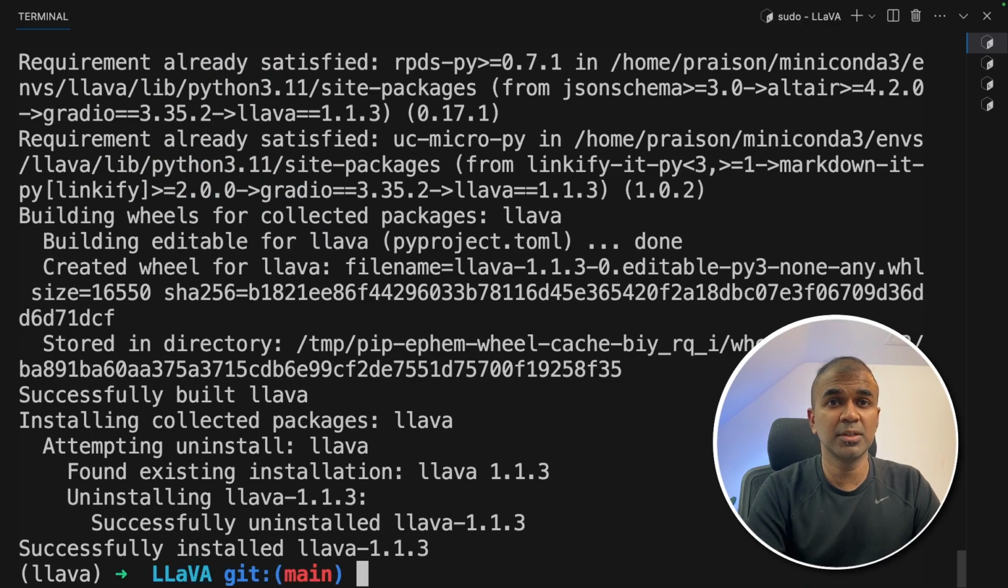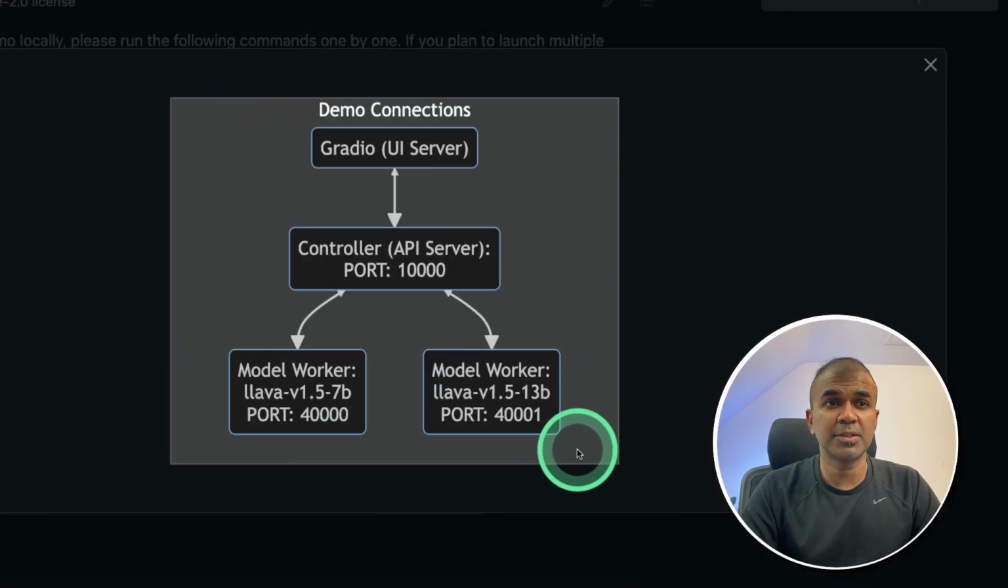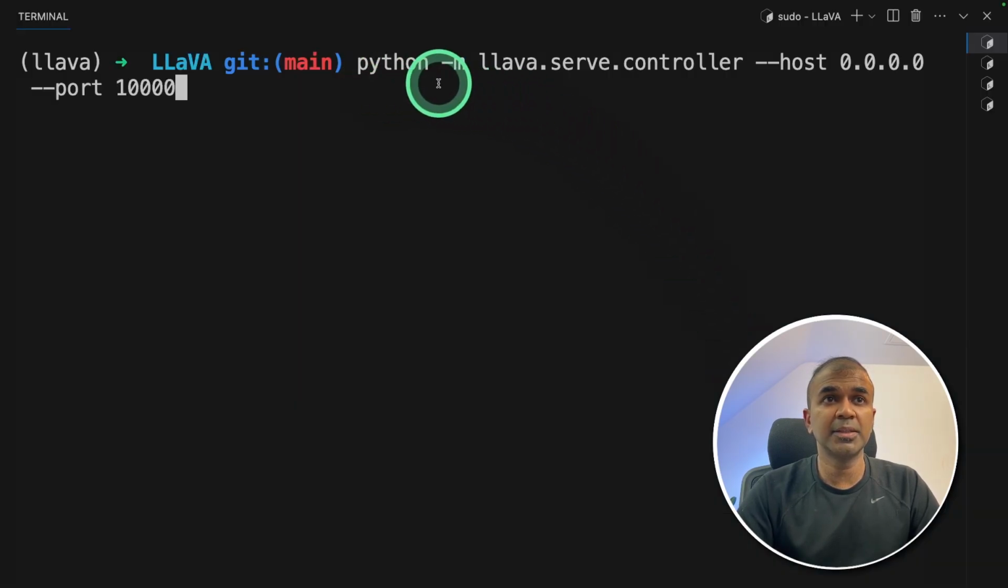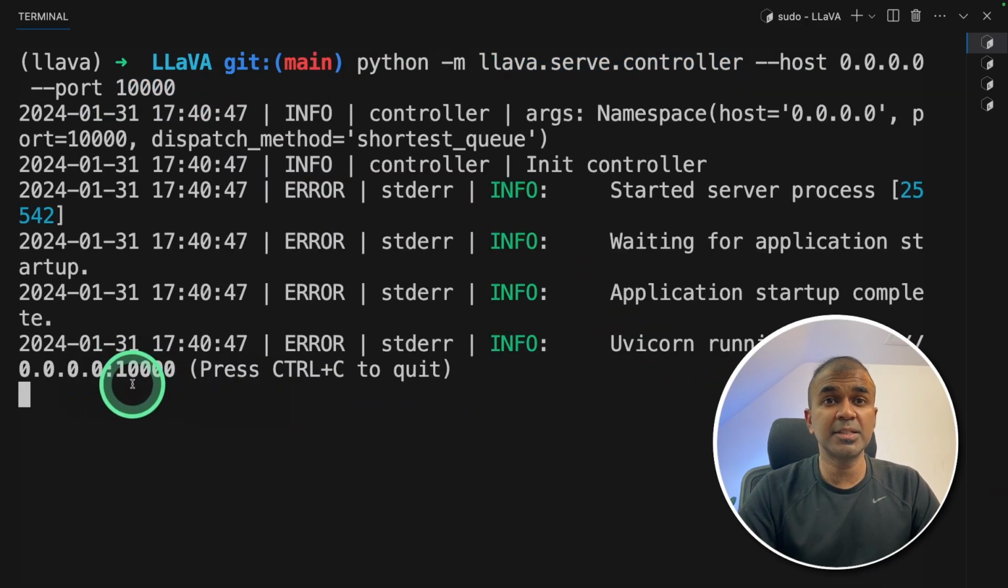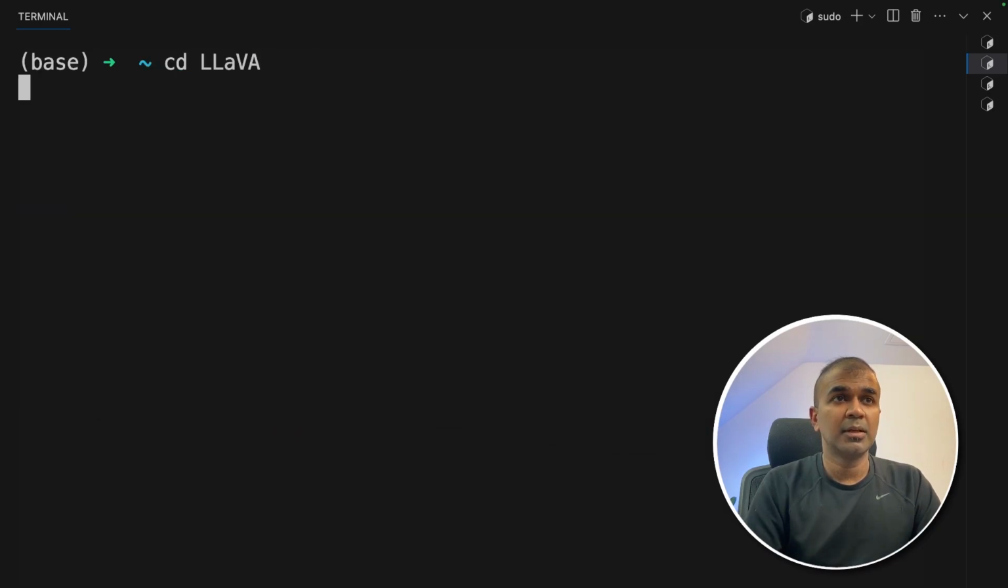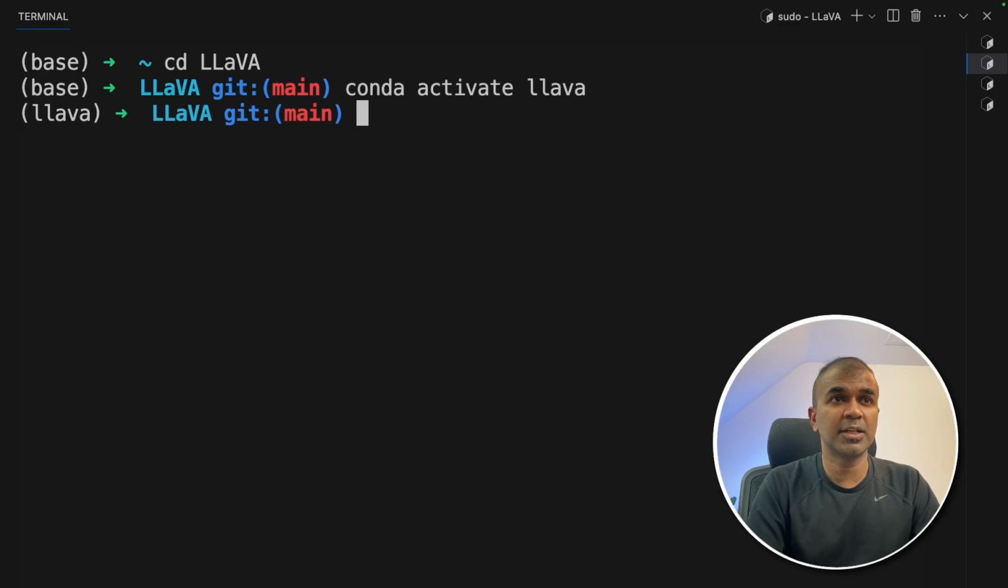Once that is installed, we need to set up these 3 components. First, we are going to set up the controller, then we are going to set up the worker, and finally we are going to set up the Gradio interface. To set up the controller, python -m llava.serve.controller, and it's going to run on port number 10000, and then click enter. Keep this terminal running. Now we are going to open a new terminal. In the terminal, navigate to the LLaVA folder and conda activate llava.